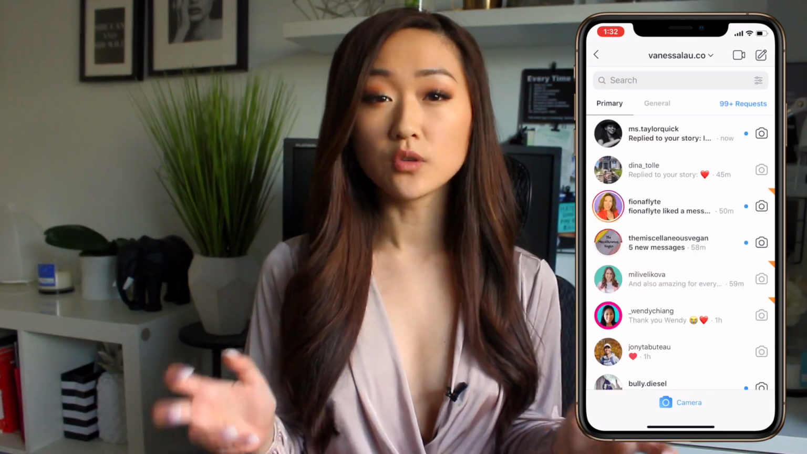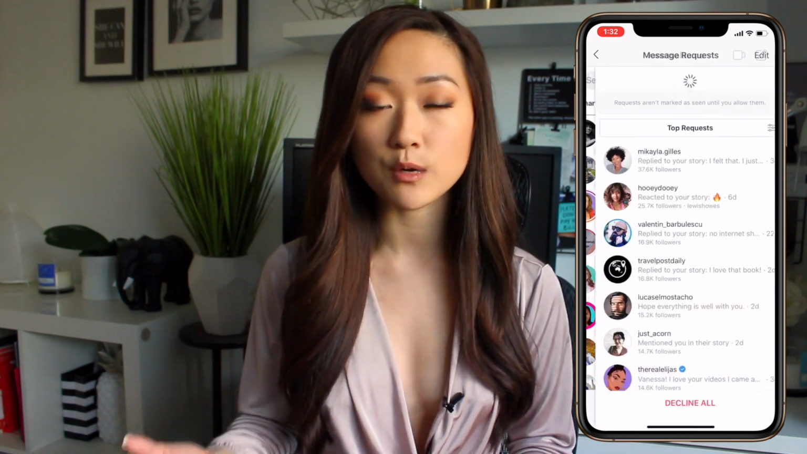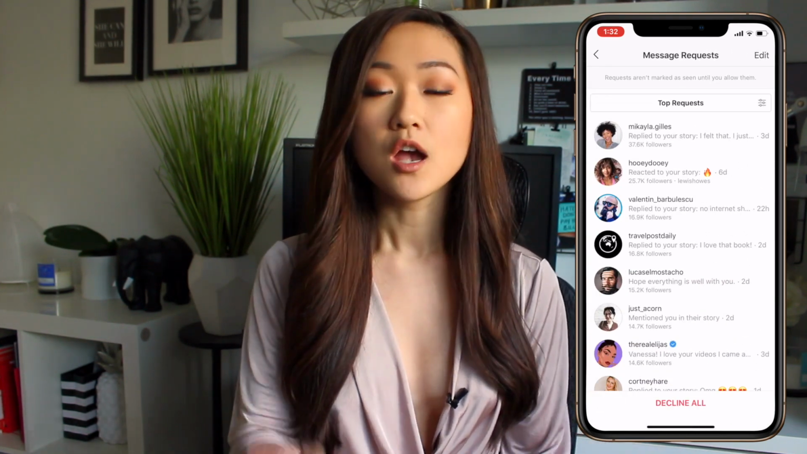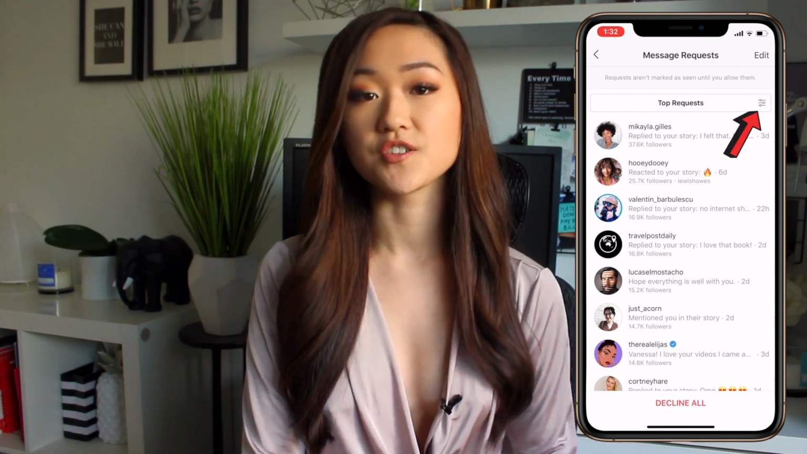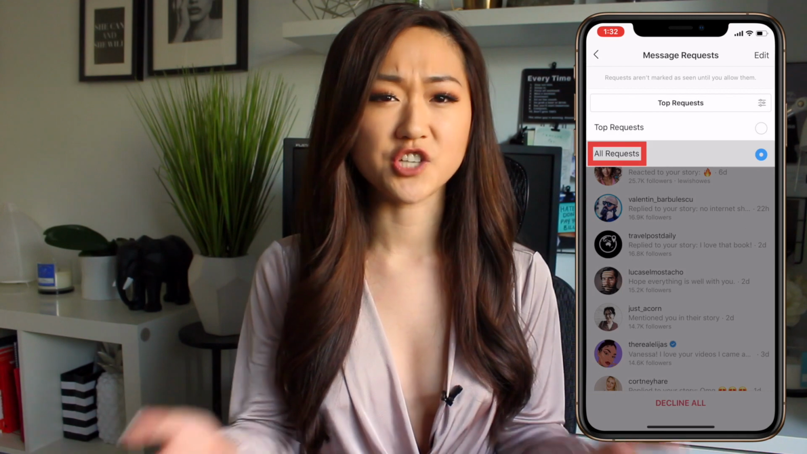Now, the second cool thing that's within the DM section is in the request box, because even in the request box in the creator account, you're also able to filter people that way as well. Within that, you're able to have 2 different filters. The one is top requests, and then the second one is all requests or general requests.